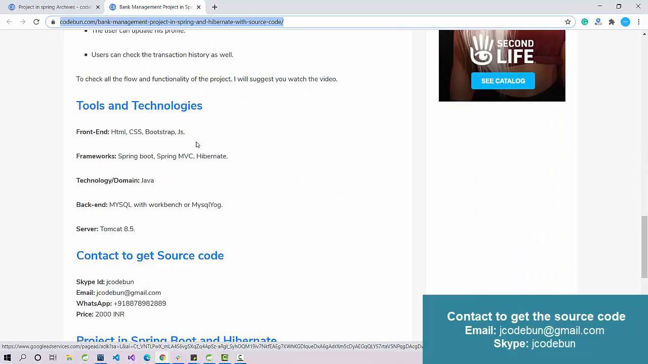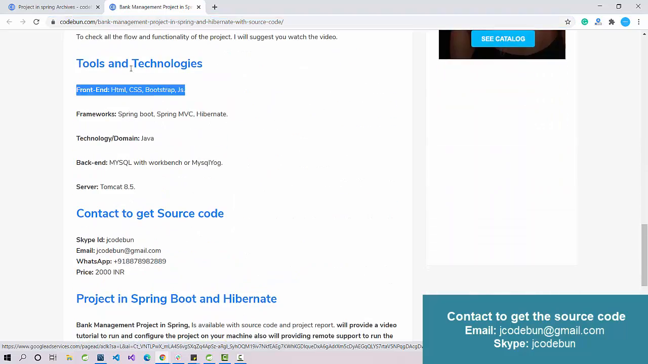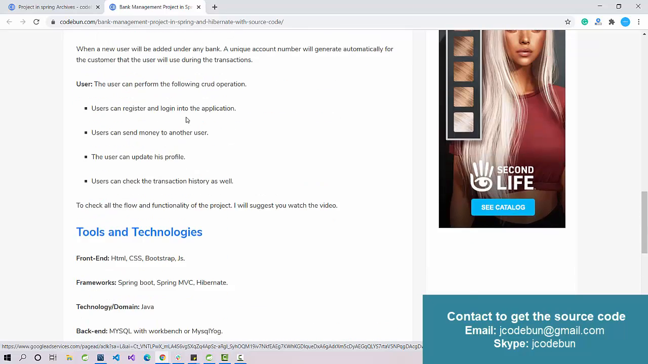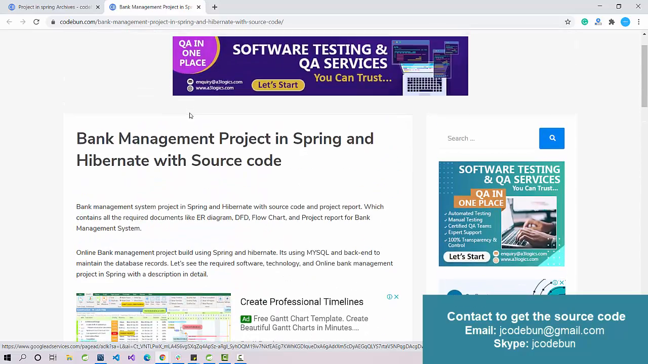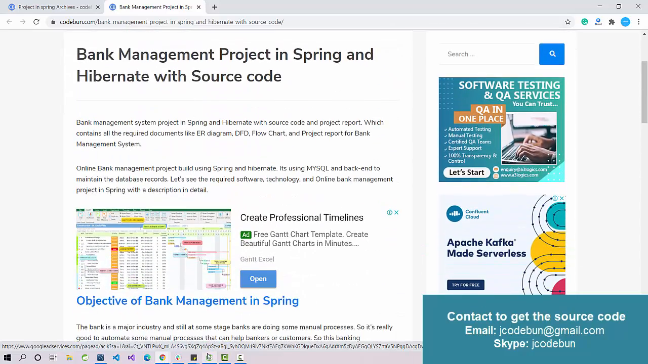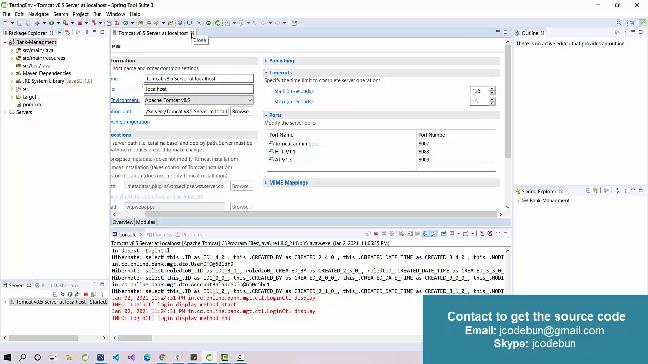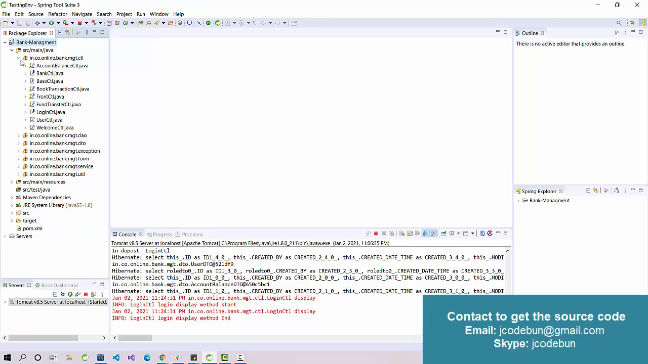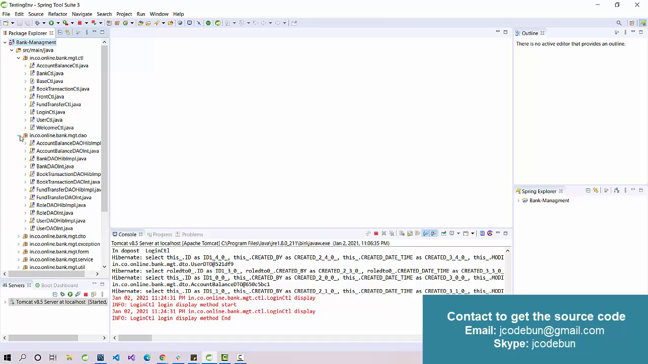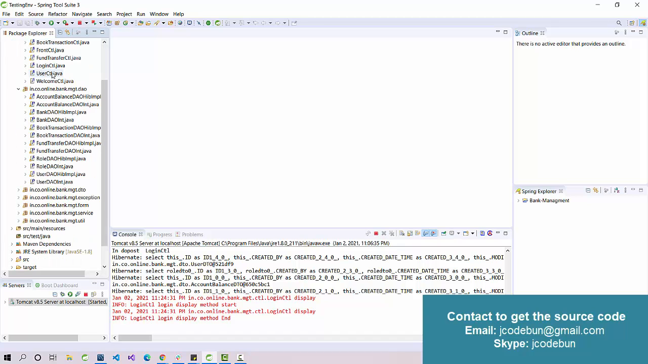These are the tools and technologies that we are using in it: Spring Boot, MVC, Hibernate, and you can see it's deployed on Tomcat 8.5. Okay, so let's move directly to the source code, run the project, and see how it's working and what functionalities are there, like the main GUI.